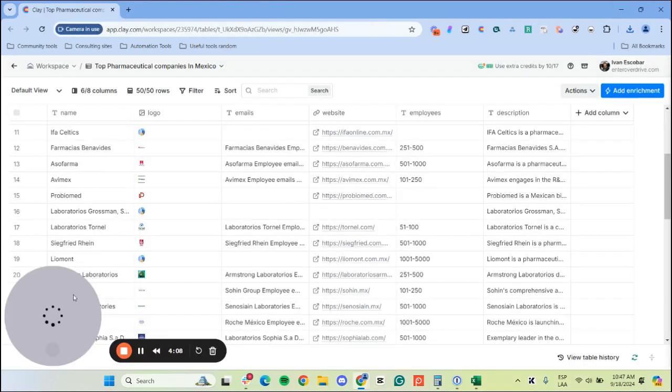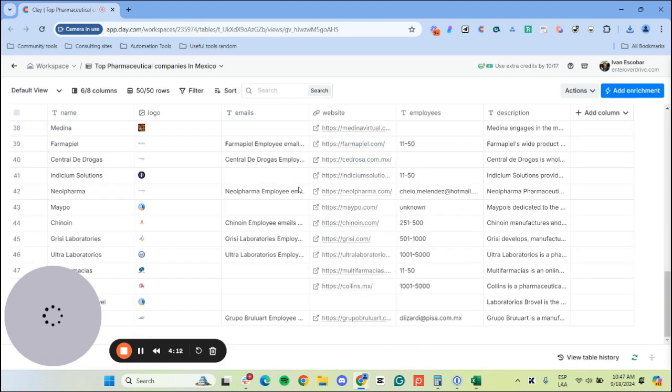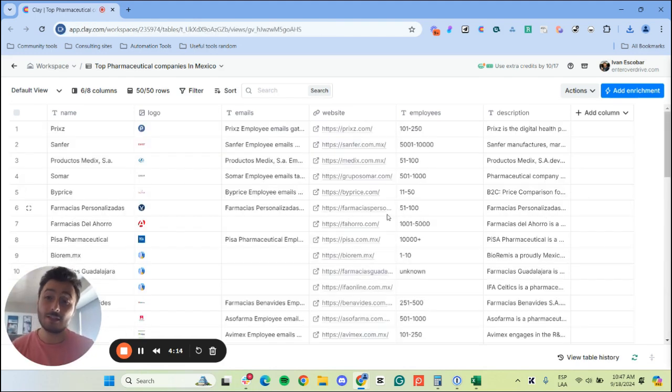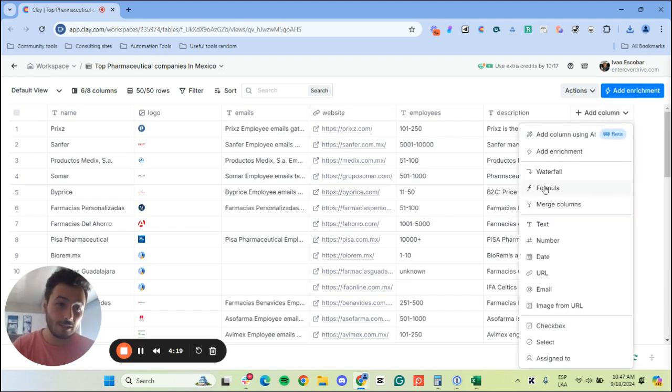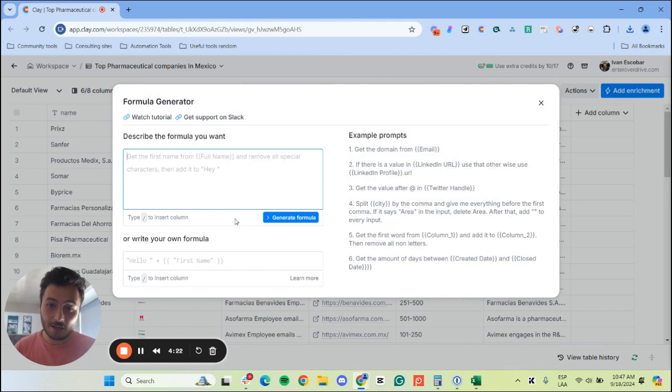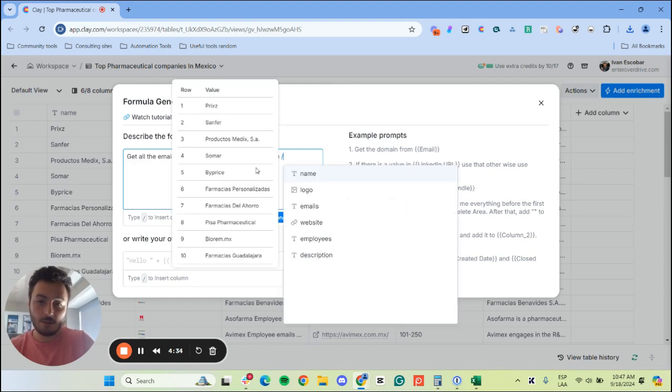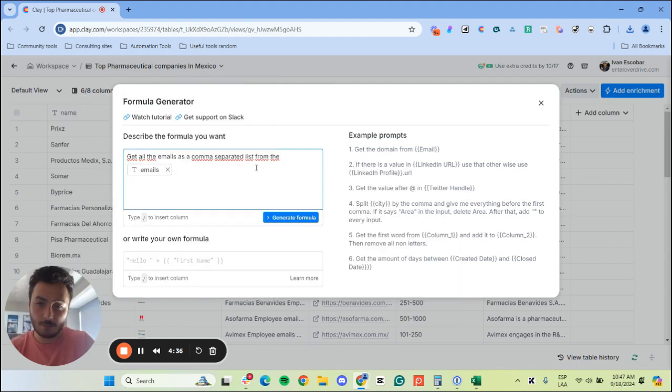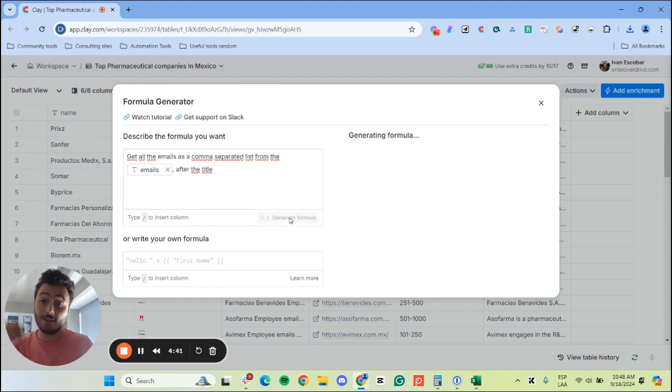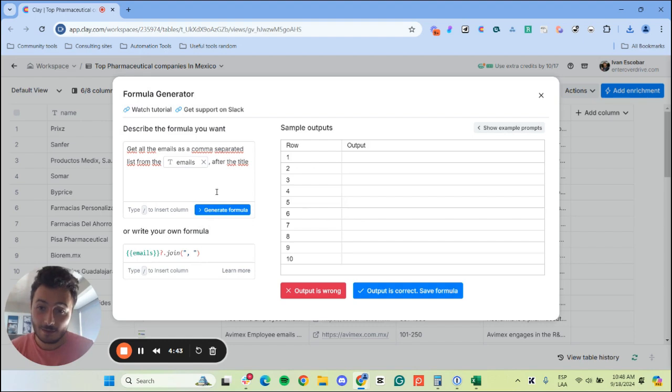So here it added those 50 companies into Clay. And from here, I can start doing the data processing and enrichment. So the first step I will take here is using AI to get the emails from that email field. So I will say, get all the emails as a comma separated list from the emails after the title, because there's a title and then it should get the emails. So let's see the result.